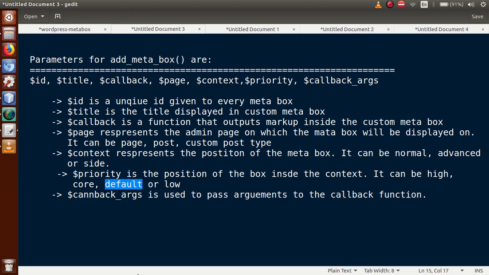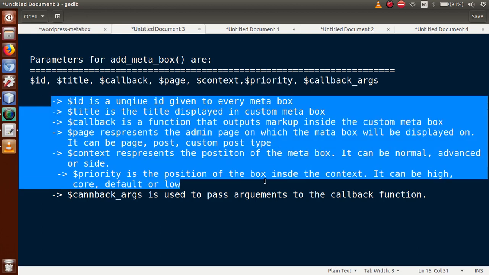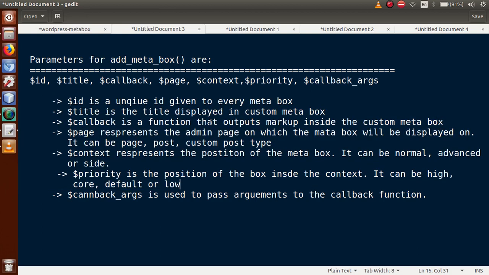And the last parameter is callback args. This is used to pass arguments to our callback function. So this is the very basic syntax of add meta box and these parameters. We will see all of these parameters in action in this video session.